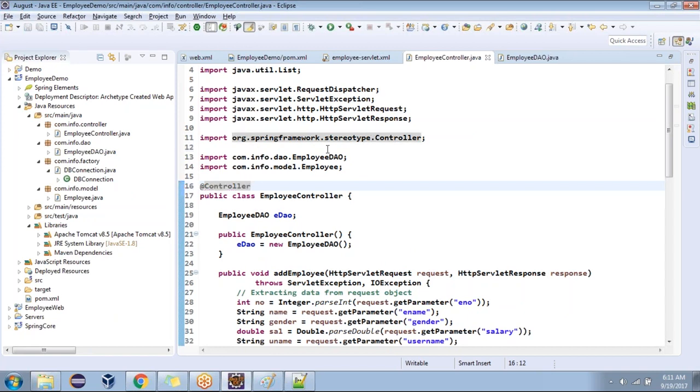Look at it now. Controller is from the stereotype. The simple thing is, you are writing one Java class, and that Java class must be identified by the dispatcher servlet. If you want to achieve that, the Java class must be annotated with the @Controller annotation. Am I clear now?